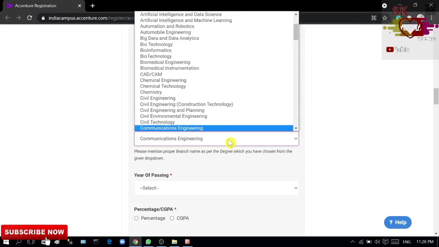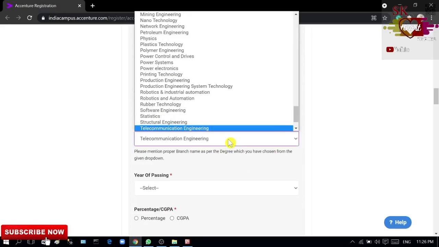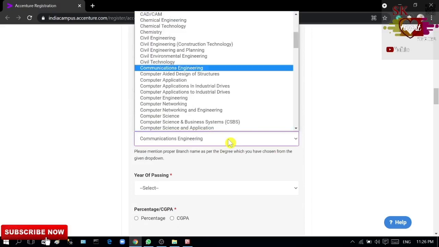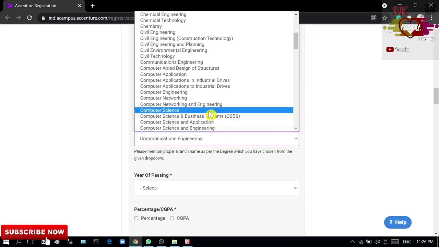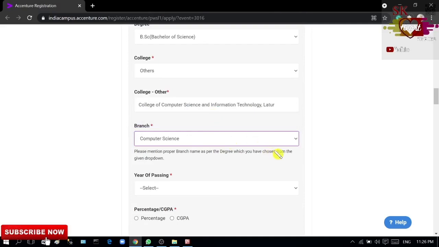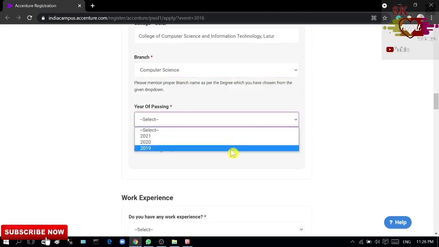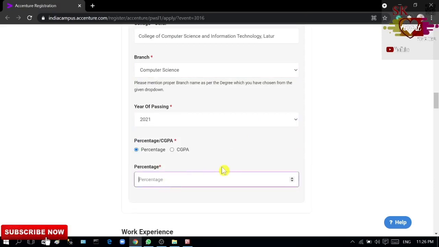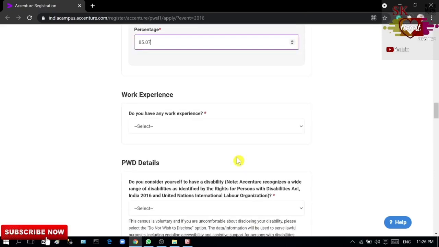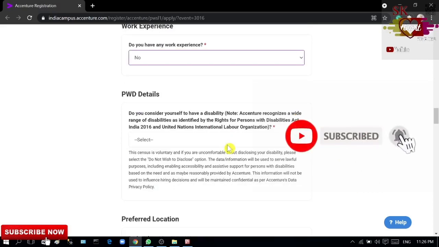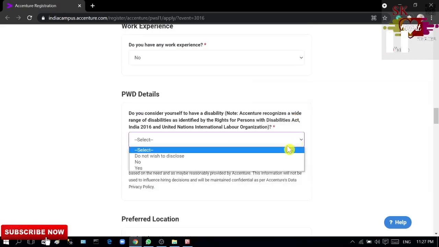After entering college name, you have to choose your branch, whatever you have. I have computer science, so I can select computer science. Then next, what is your passing year? You can choose 2019, 20 or 21. Then percentage, you have to enter it. Who have 2021 pass out, they can enter their percentage up to second year.